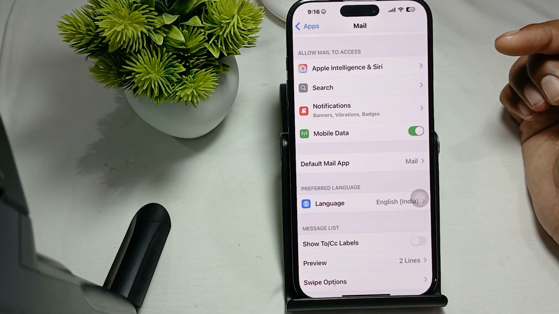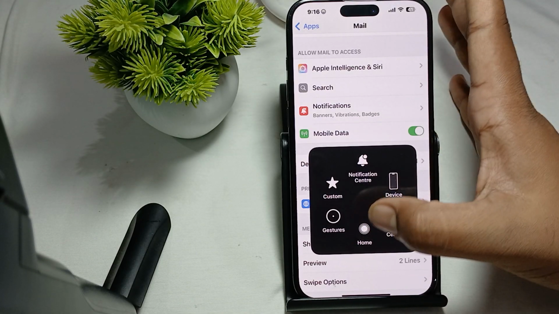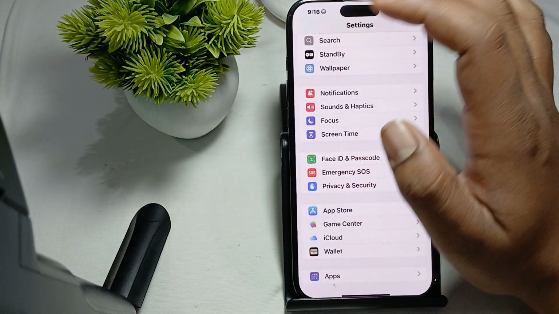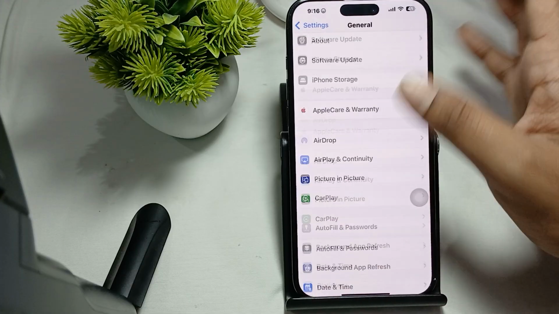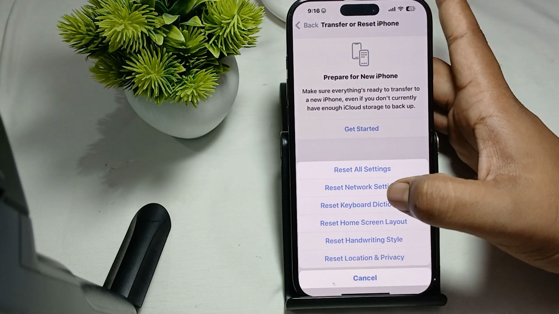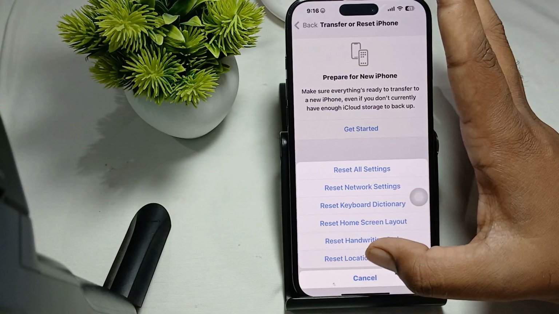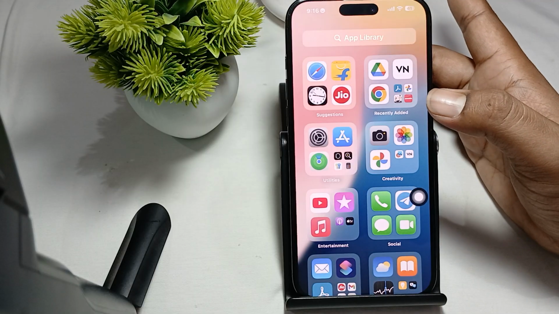Okay, and another thing is you try to reset your network setting. So guys, for resetting the network setting, you again go to your settings. In the settings, tap on general, then go to transfer or reset, and here is the option of reset. Okay, after resetting you check again. If the problem still persists, then you check the update of the mailbox.